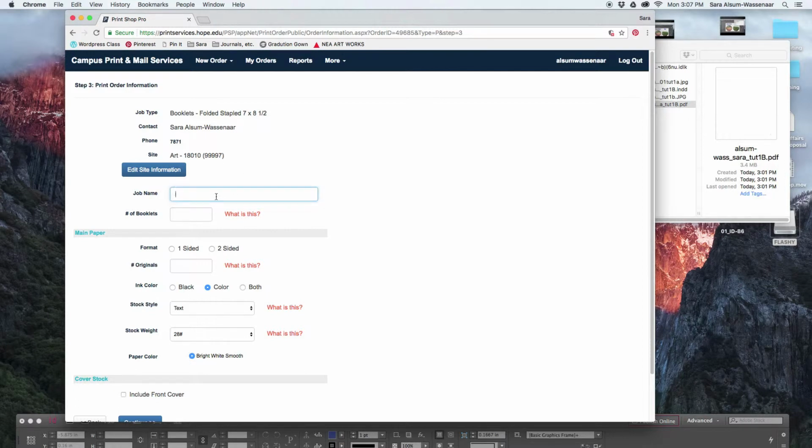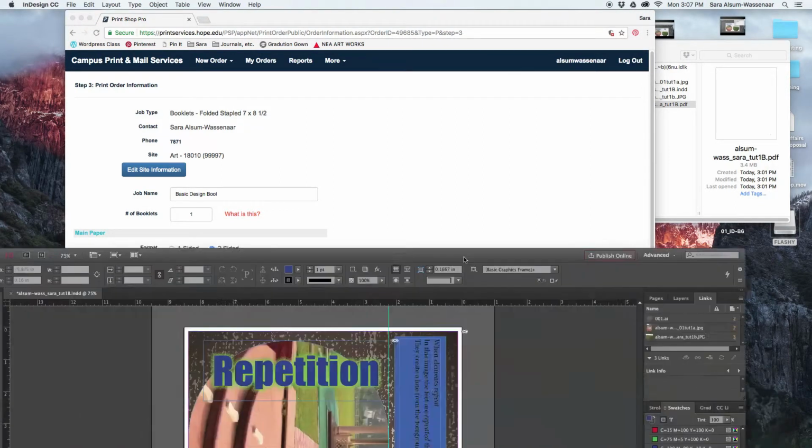So for the job name, I can call it Basic Design Book. And number of booklets, well, I'm assuming you just want one, but maybe you want more. And then you are going to do two-sided format. And number of originals, that's how many pages are in your document. So in the document that we made, we only had 3 pages, remember?